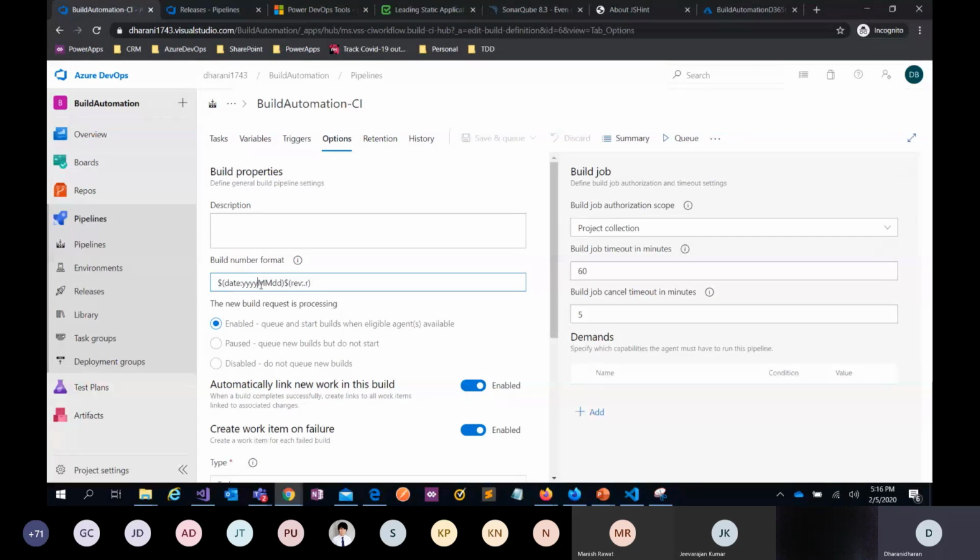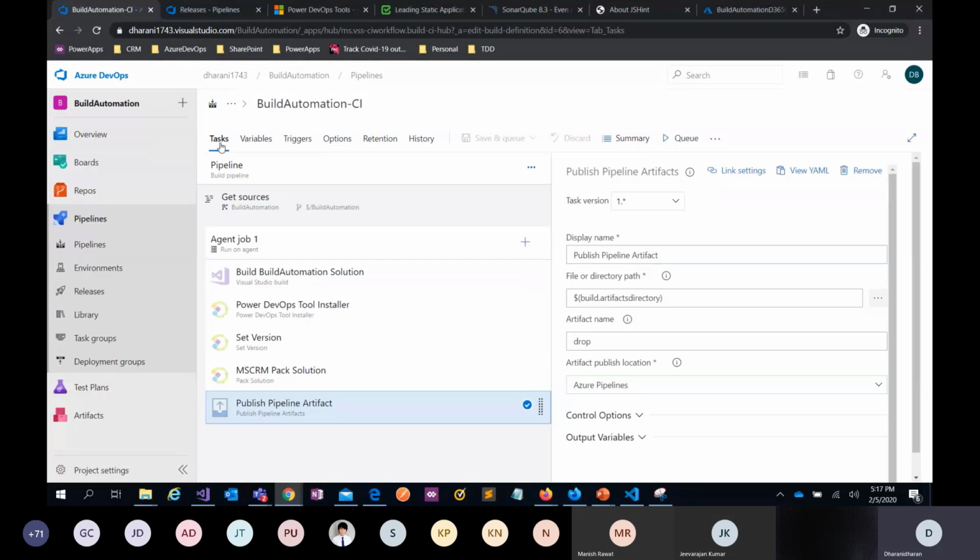Why I'm giving this format is that in the CRM solution, we do have a version. I'm setting the version based on this build number format. Whatever build number format we are getting, based on that, I'm setting the CRM solution version. So this is the thing about it.